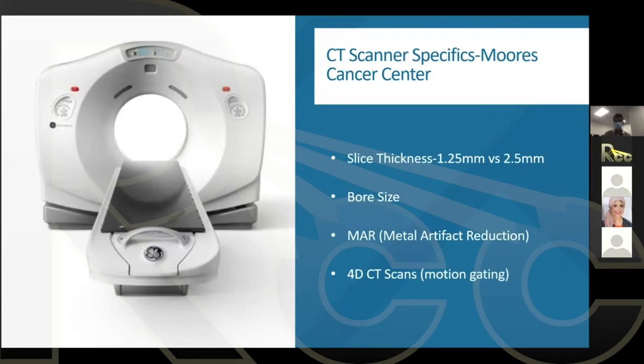And lastly, on this machine, we also can do 4D motion gating scans. Now, this is not something that we do very often, but it tracks the patient's breathing. So it will track time, essentially.